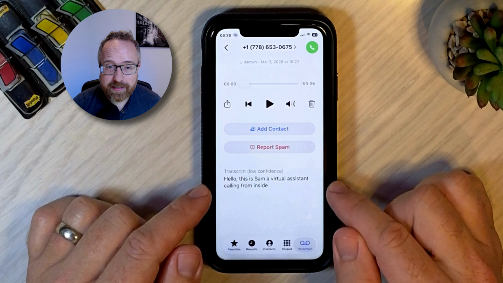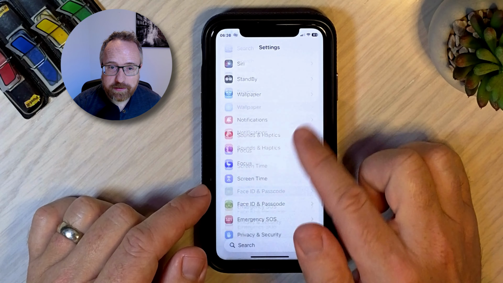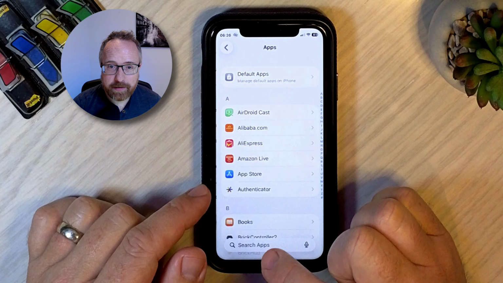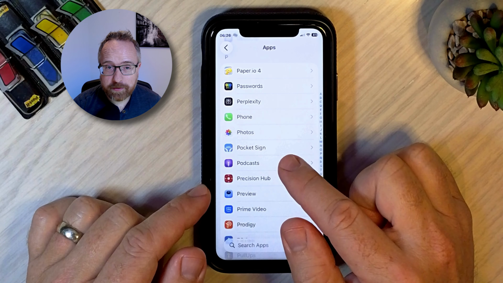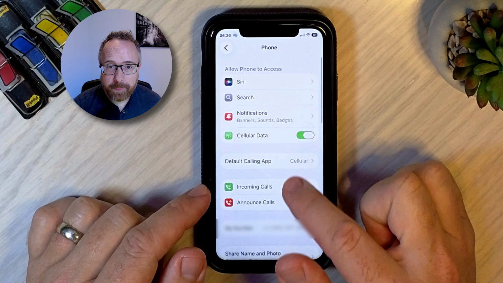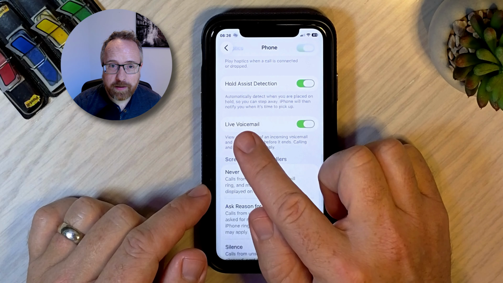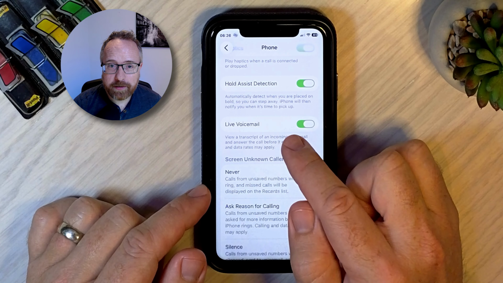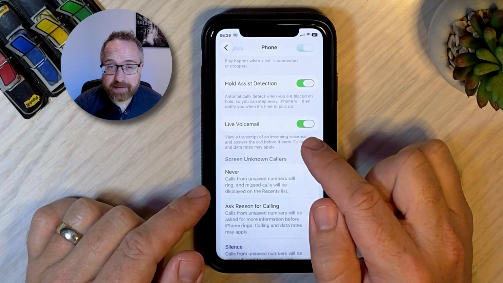It's super cool. To set this up, all you have to do is go to settings, scroll down till you get to apps, tap on that, tap on the P on the right hand side, or scroll down to it if you want to, then tap on phone. Here, scroll down about halfway till you get to an option called live voicemail. Turn that on, and then your voicemails will be transcribed into text.